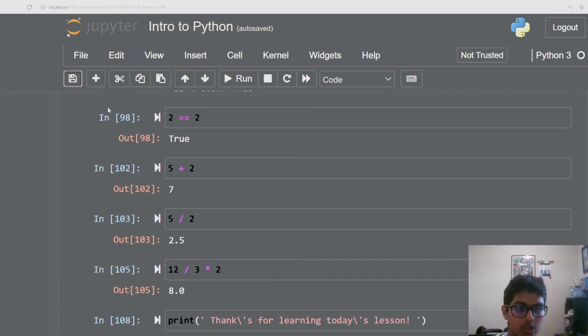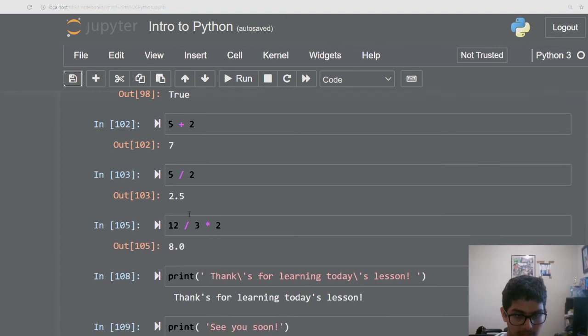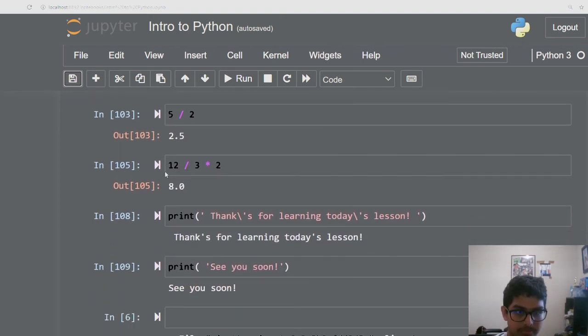2 is equal to 2. That's true. 5 plus 2 is 7. 5 divided by 2 is 2.5. If you're wondering what comes first in this, divided by or times, it looks like it's divided by first, because 12 divided by 3 is 2, 4 times 2 is 8, and since we're dealing with division, there's always going to be a decimal. If it did multiplication first, it would be 3 times 2 is 6, 12 divided by 6 is 2. I guess it's more so left to right.